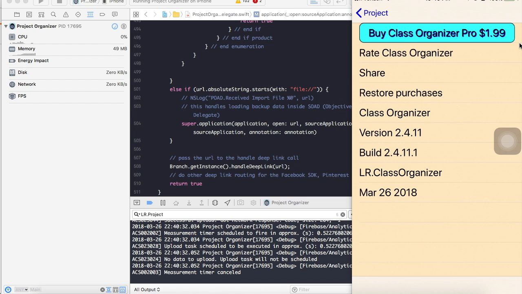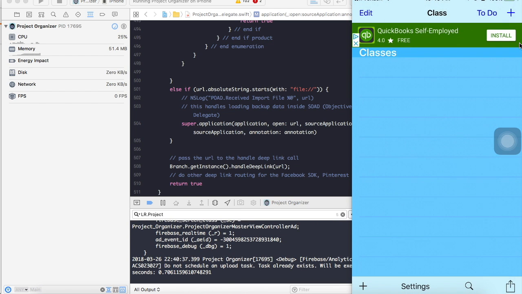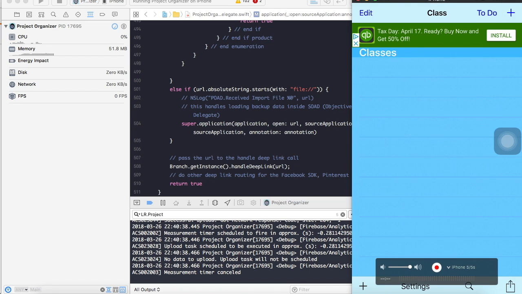Okay, we still got the class organizer. Apparently I didn't delete it successfully. Or maybe I had a few purchases queued up. Okay, let's try that again. I think it's working really well. So we'll stop it.